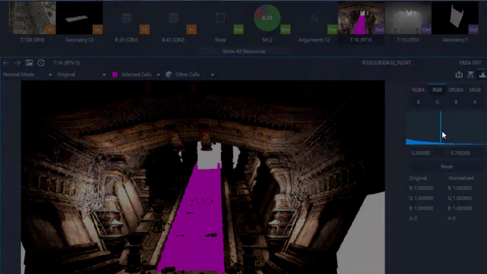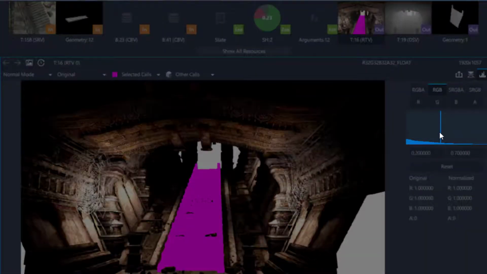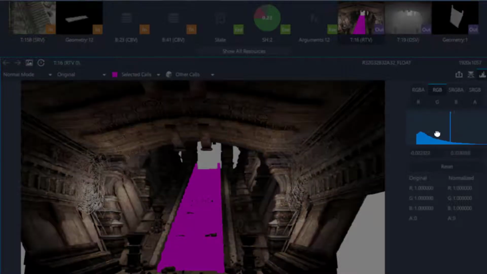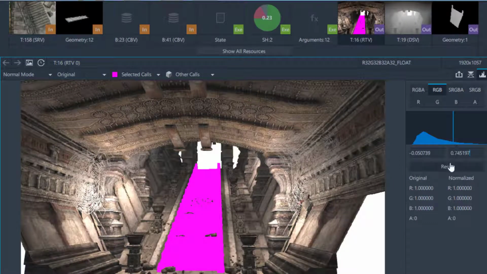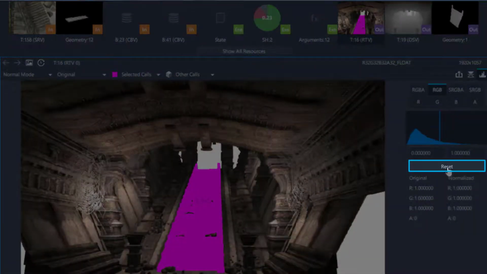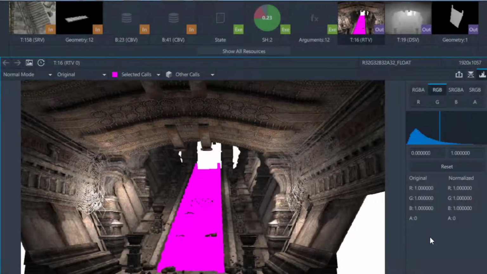You can zoom out of the selected range using the mouse wheel and scroll left or right by clicking and dragging the mouse wheel while holding down the Control key on your keyboard. To return to the default range, click on the Reset button below the range selector, and you will notice how your histogram values change according to the texture format.